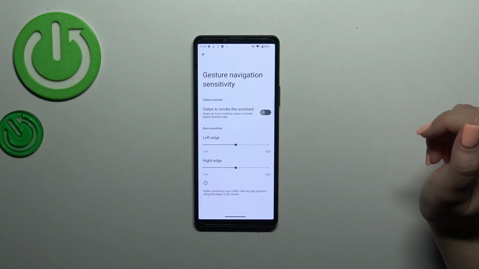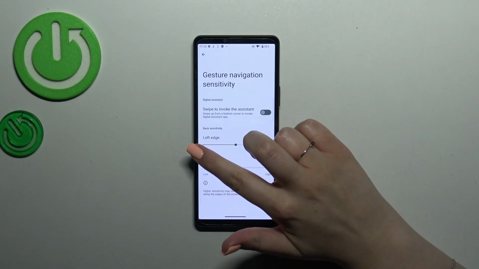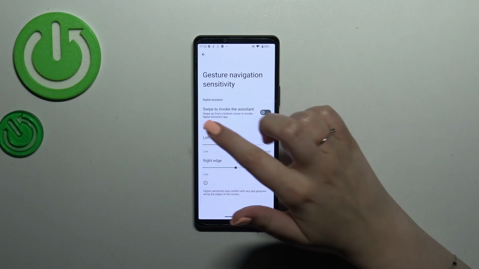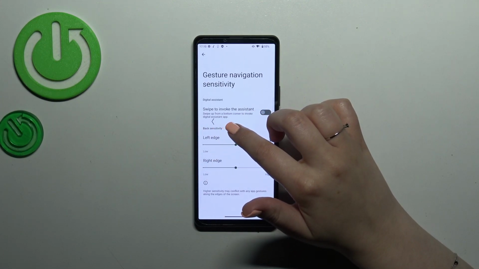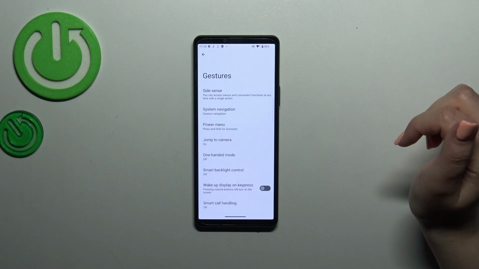Alright, so a quick tutorial of how to use the gestures. If you want to get back to the previous page, just swipe your finger from the side to the center of your device, and you can do it from the left and from the right side also. As you can see, after swiping you will see this arrow, and after releasing the finger you will go back. And the same situation from the right side.